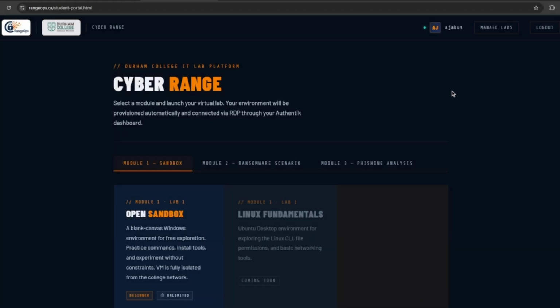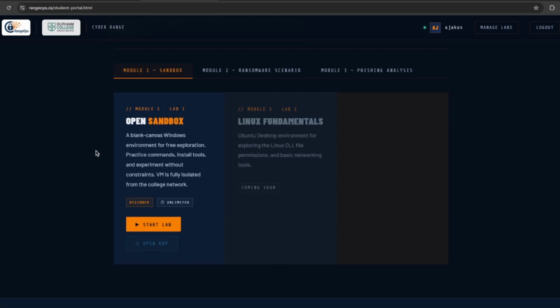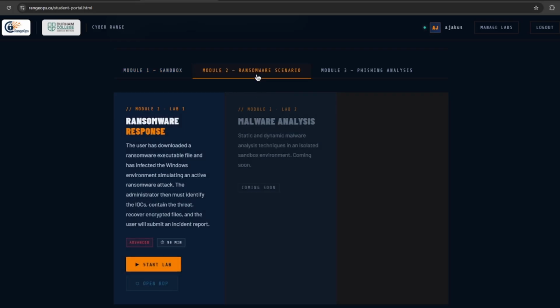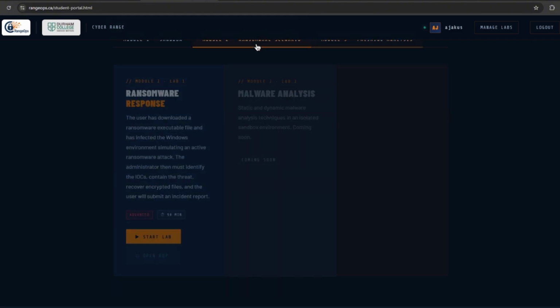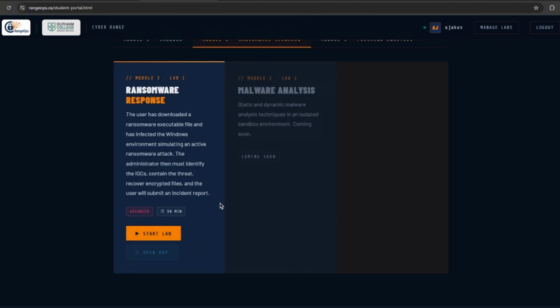Here in the application portal, now having logged in, we can see 3 provisioned modules. One is a basic sandbox environment with plans to implement a Linux fundamentals module. We have a ransomware scenario, and finally a phishing scenario. We are going to get started with demonstrating the ransomware scenario module.